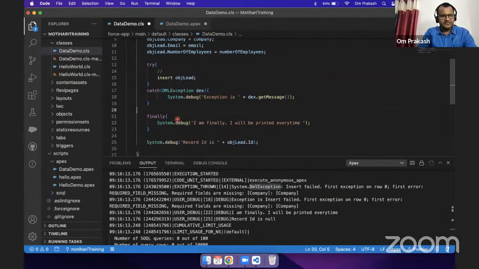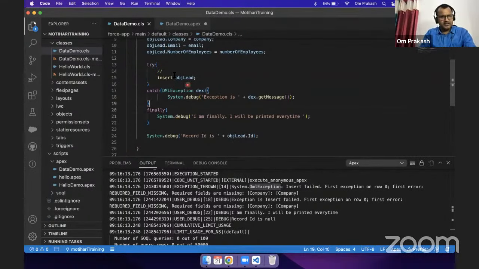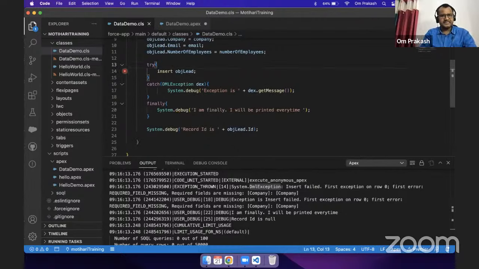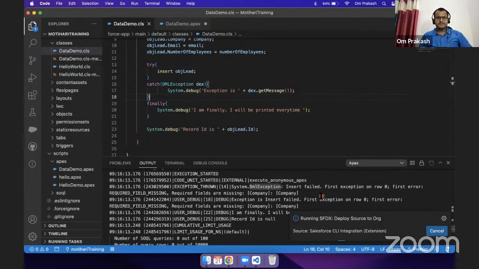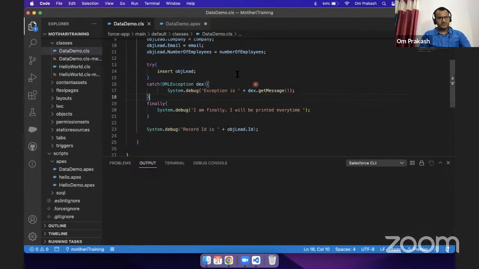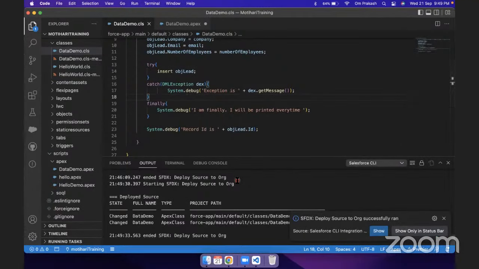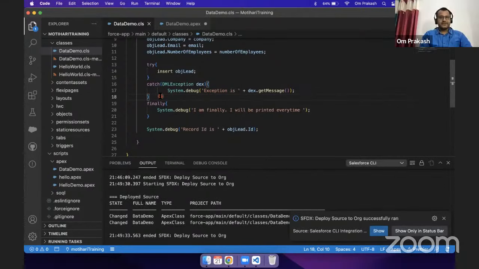But no worry, let me remove this. Let's keep this simple as of now. Any question here, please ask. Deploy this source to org. It will go the same with execution. With one try, we can use multiple catch. Yes, perfect. With one try, we can use multiple catch.